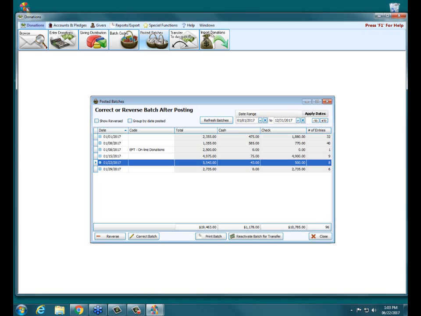One of the great new features that they've added into posted batches is this nice date range box, and then these year plus or minus buttons as well. So if you just want to see the donations for a particular month or a particular quarter, you can adjust the date range boxes accordingly, and then hit the Apply Dates button for that change to take effect.